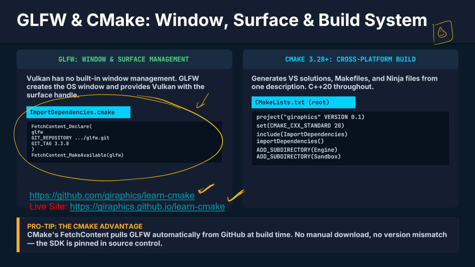But what we are representing here is that we have an import dependency in CMake, and for GLFW we directly import it from the source code, and this is the tag that we are using. All right, so you should have GLFW ready, you should have CMake. We will use it to create window surfaces and build our system.